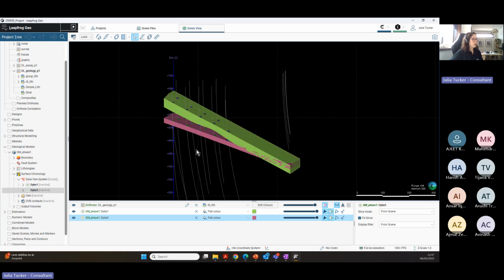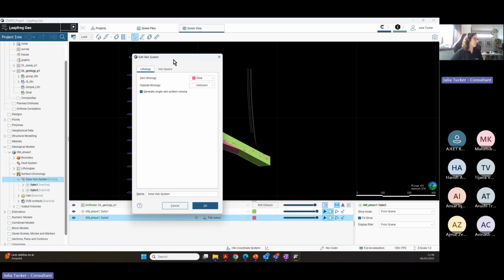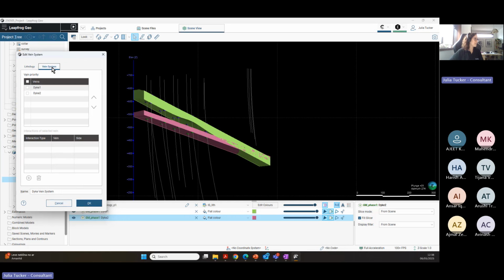So what does that mean? That means that when we have something that is interacting, is very narrow, and is interactive to other lithologies, this means that we are not just building a vein, we are going to build a vein system. Why? Because now I can click on dike vein and I can go for the vein system. So when I do that, I can create interactions between those veins.